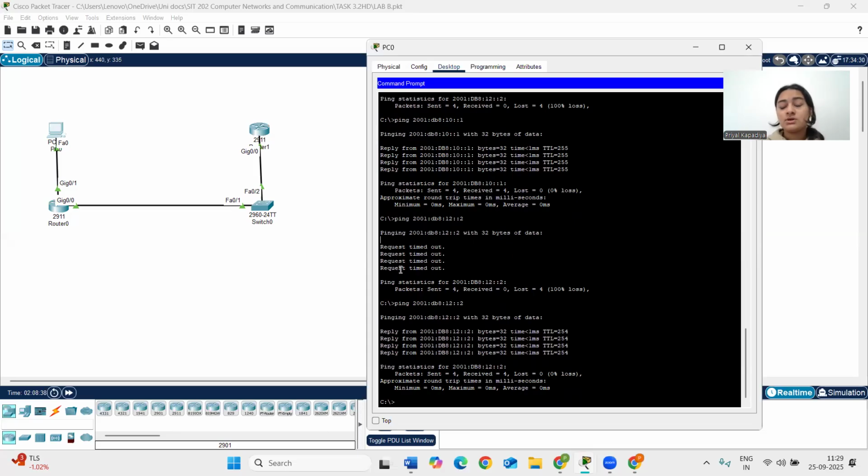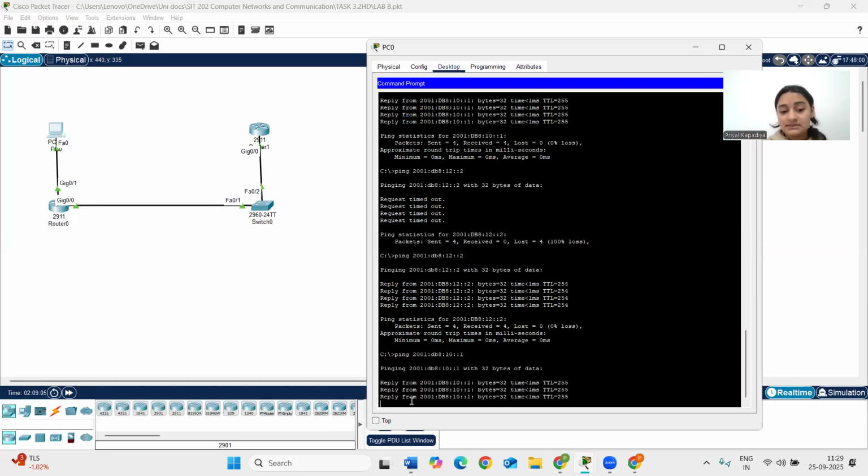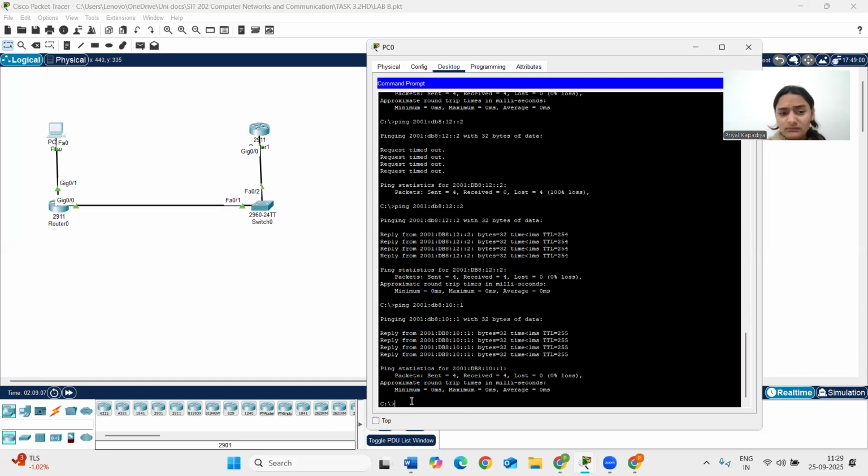But now because we have done OSPFv3 routing in both the routers, we can get the replies and the routing is done, is what it shows, that all the packets were sent and all of them were received. And now I'll also ping the Gi0/0, that is of router 0, and we can see all the packets are sent and all the packets are received.